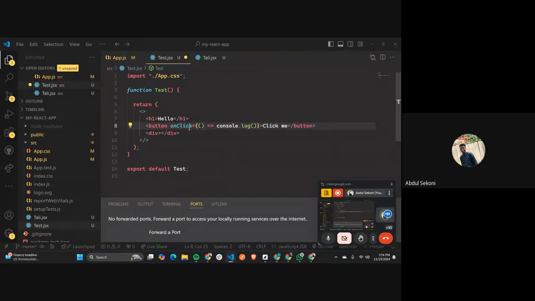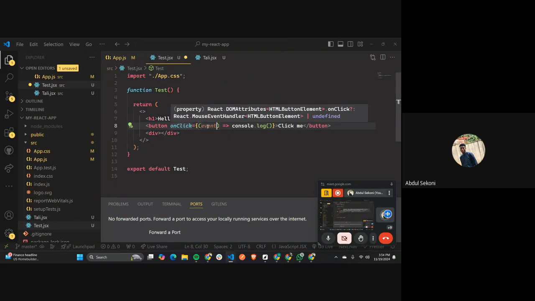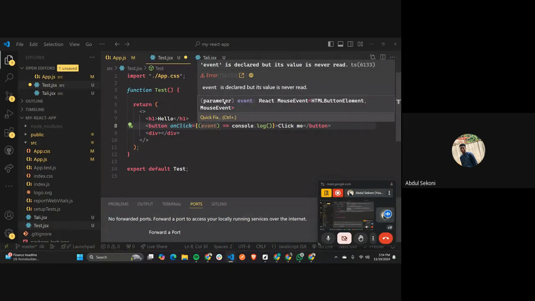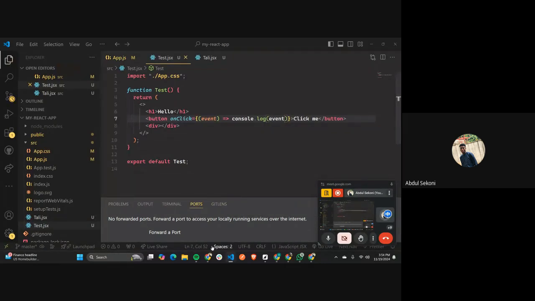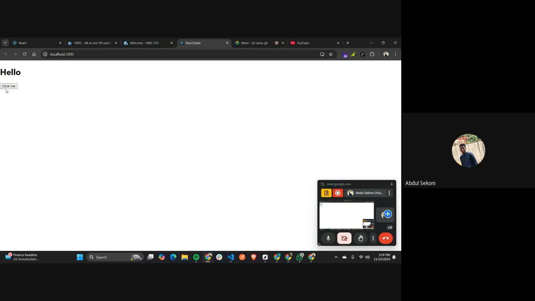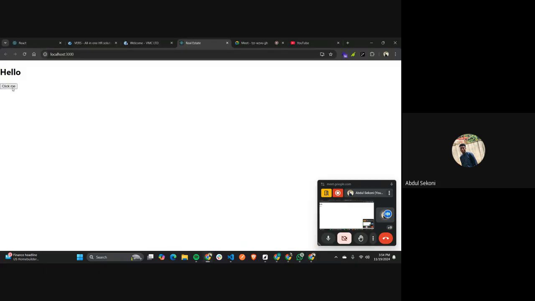On every single event, you have access to deconstruct that event from it. When I hover on my event, it is telling me what the parameter is. The parameter is a MouseEvent of what? HTMLButtonElement. Now let's console.log this event, go back to our browser and see what we have. When I come here, you can see this button, click me. But on our console, we basically do not have anything. So when I come back here and click on this, let's go back to our console.